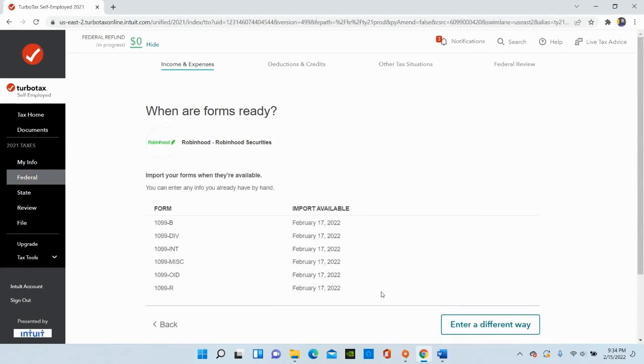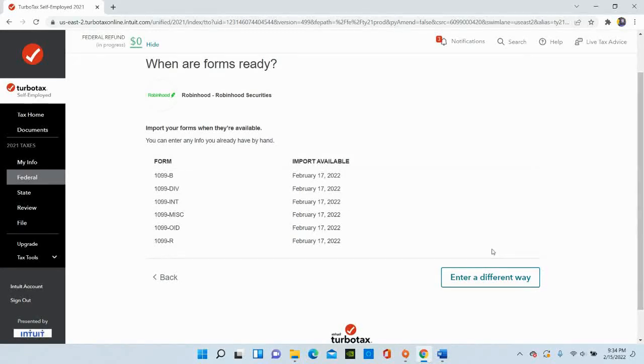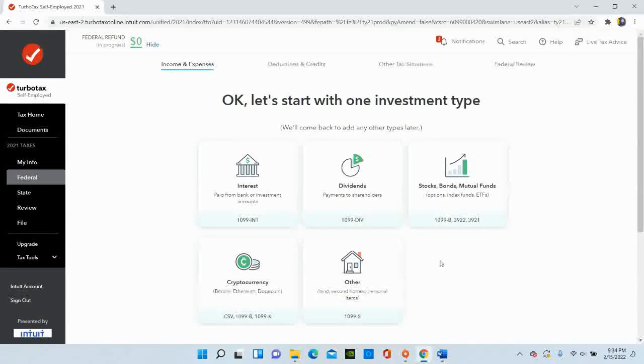All right, and basically, well, okay, it's February 15th, but on February 17th you'll be able to import. What it means to import is basically all you gotta do is sign into your Robinhood, and that's it. Literally, you just have to do that. But some people can't do it. I don't know why. So I'm gonna click enter a different way.